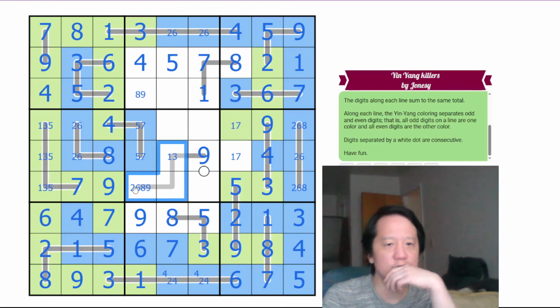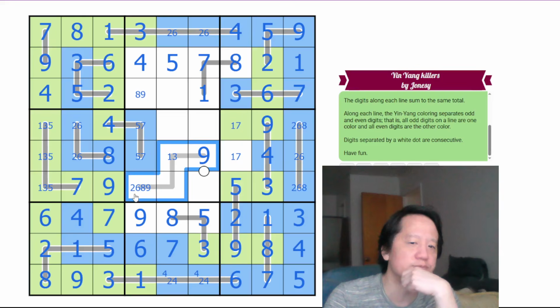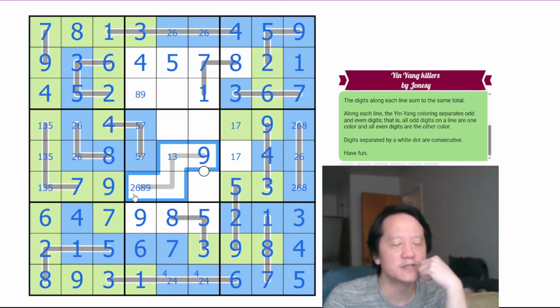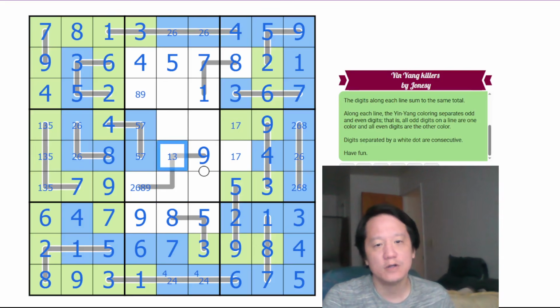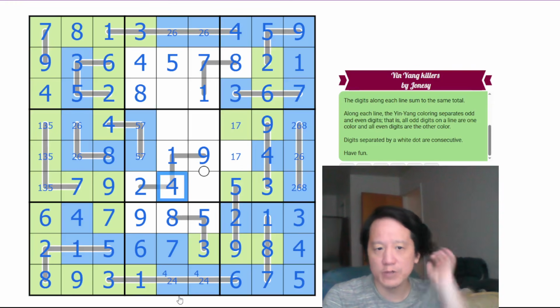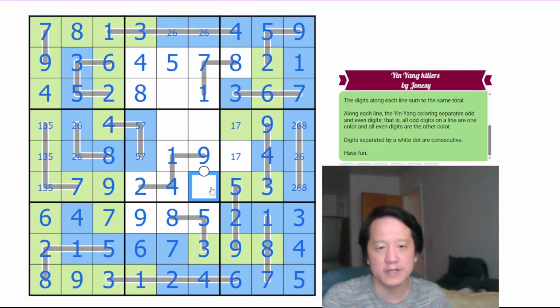So 9 with 3 other digits adding up to 16. 16 minus 9 is 7. It must be 1, 2, and 4. So this must be 1, this must be 2, and 4 here. 9 eliminates 9 here, so that's 8. 4 eliminates 4 here, so that's 2 and 4. 9 is consecutive with 8, so that's 8. No 2 or 8 here, it's 6.